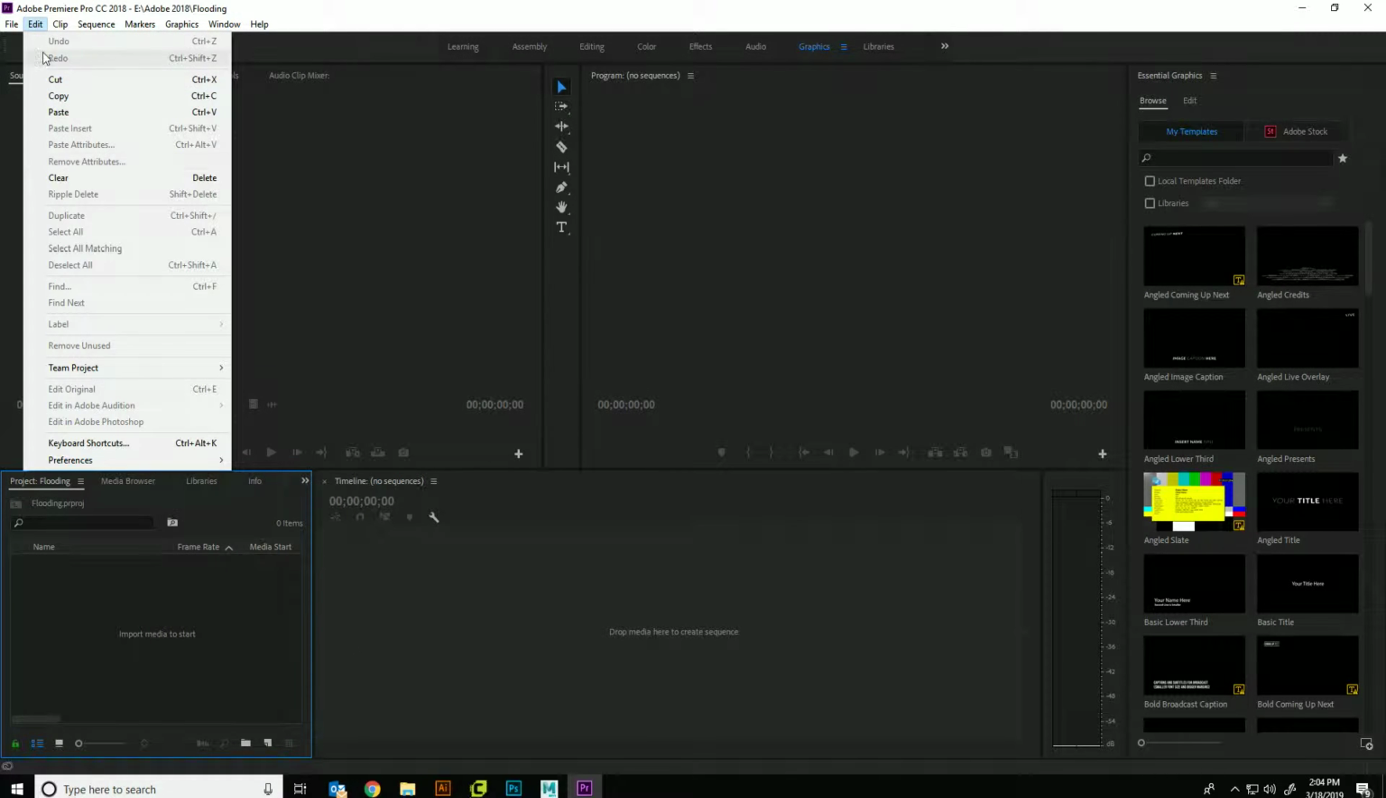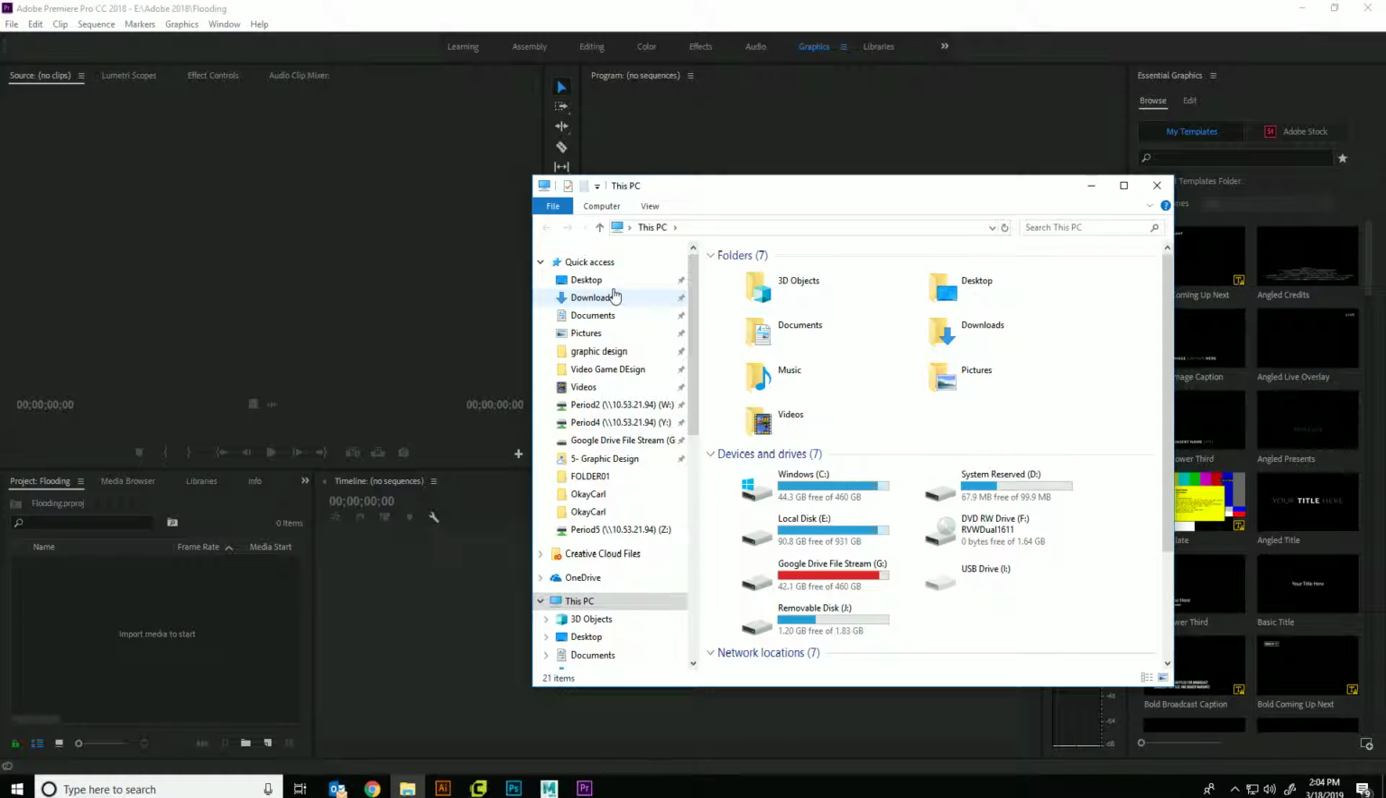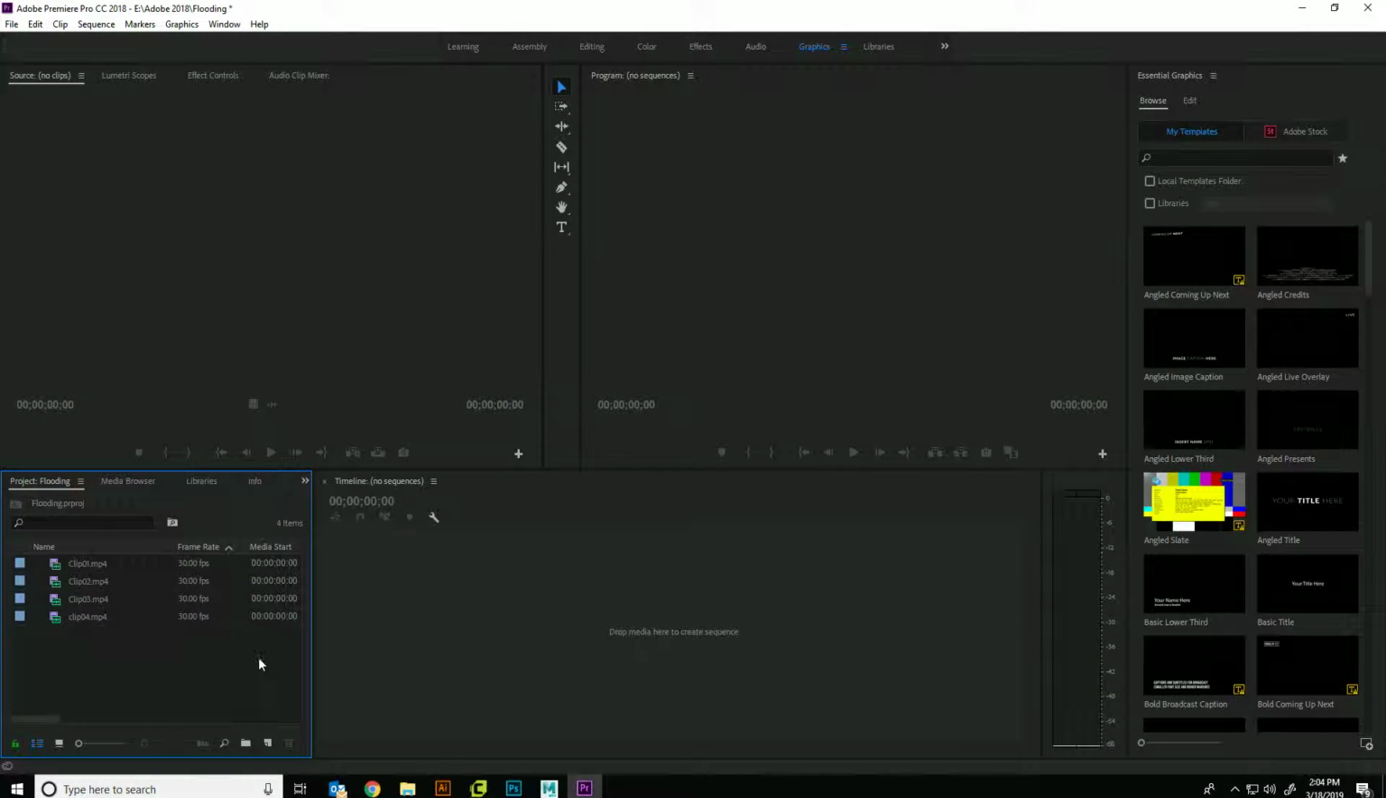I'm now going to import all those clips. So I just open up my folder here. I go to my desktop. These are the clips that I just created. I'm going to drag them here. Now, unfortunately, these are all done in different formats because I was doing different groups. So they're going to all look a little bit different.